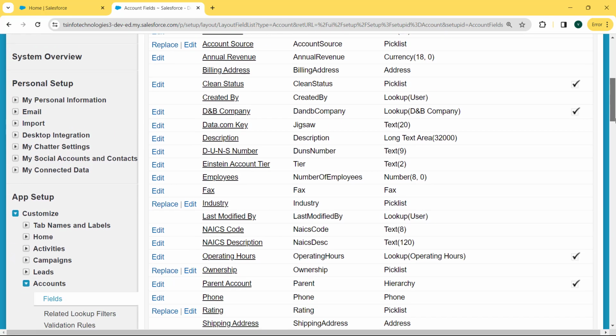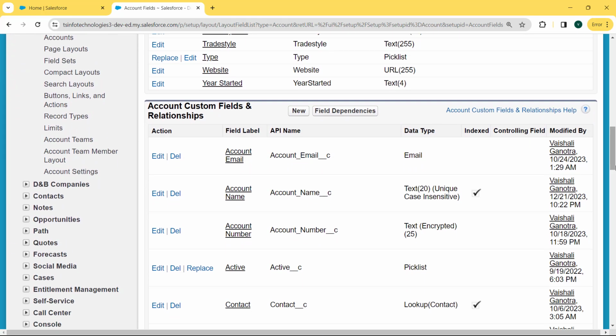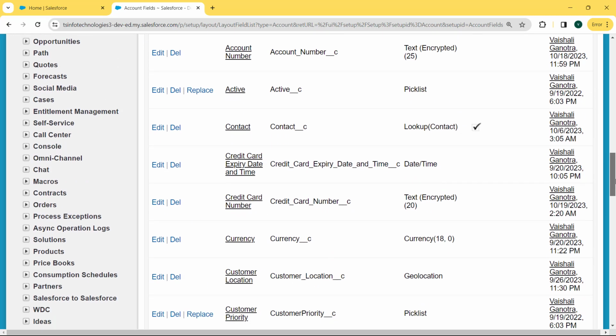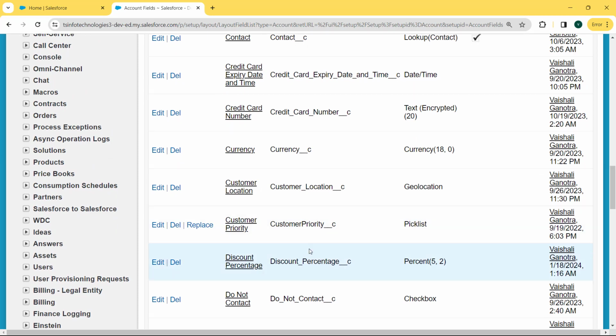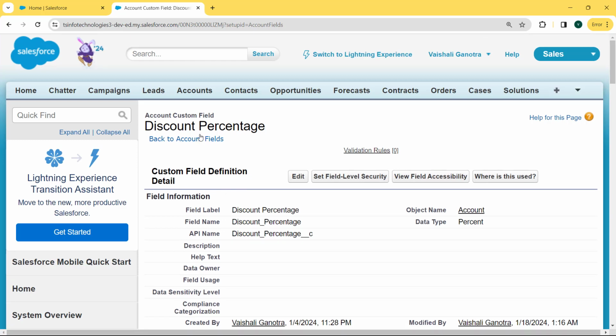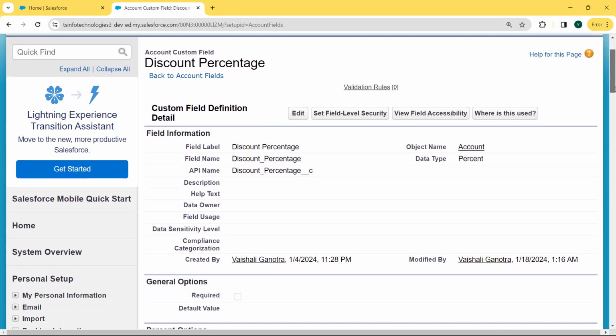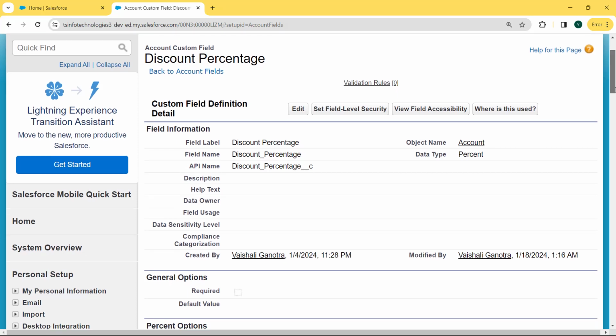Now scroll to the bottom and here we can see there is an Account Custom Fields and Relationships section present, and under this section we can see loads of fields are created. Here we want to select the percentage field, that is Discount Percentage. So we click on this Discount Percentage field and our account custom field Discount Percentage page is open, and here we can see the details related to the field, and we want to edit this field because we want to make this field required.